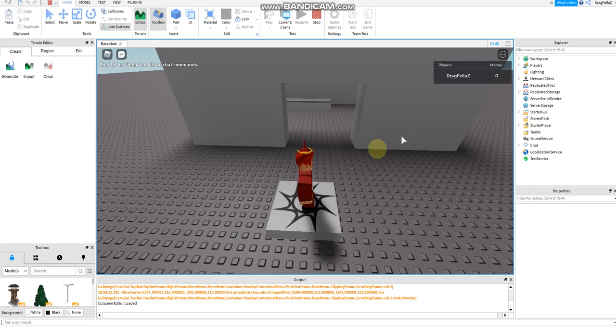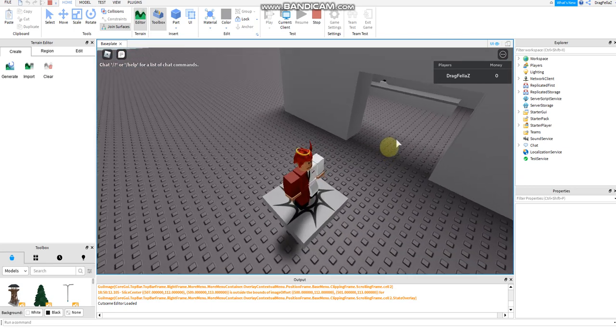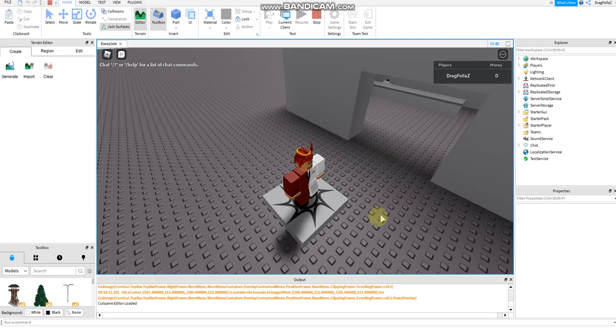If you guys want to learn how to make a robbable store just like Jailbreak's, then watch this video.